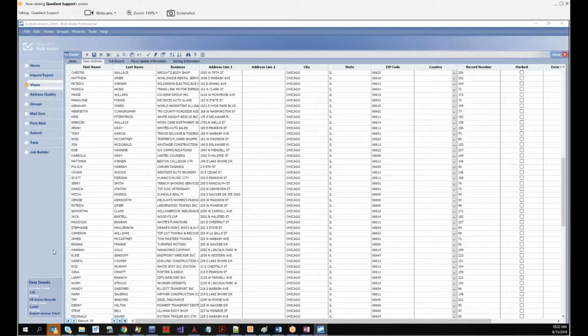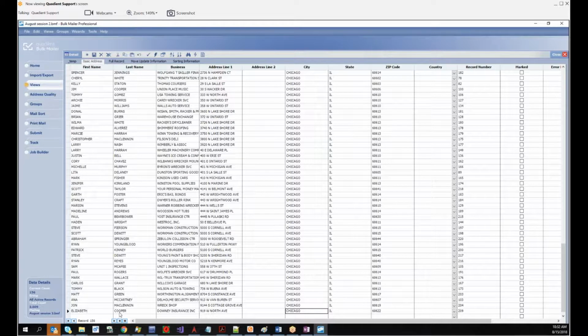So the first question that comes up is, well, what happened to the other ones? The other addresses where the city didn't equal Chicago, they did not get deleted. And that's where this data details box comes in handy for you. So there's 156 records where the city equals Chicago. And if I go to the last record here, my record navigator, you can see here Elizabeth Cooper in Chicago. She's the last one, 156.